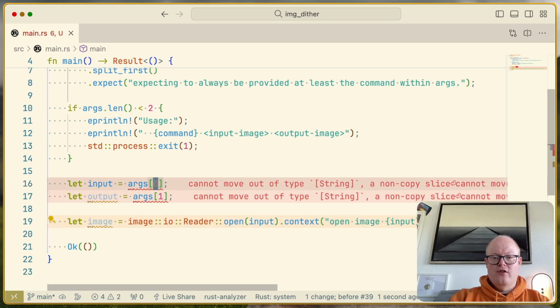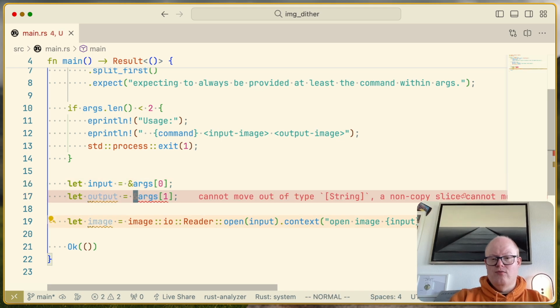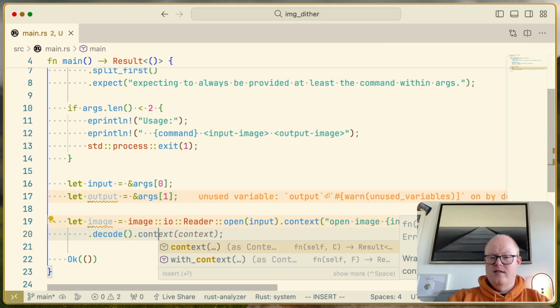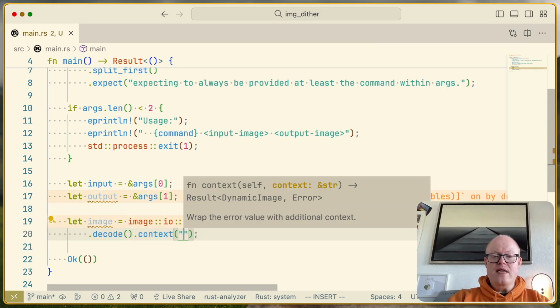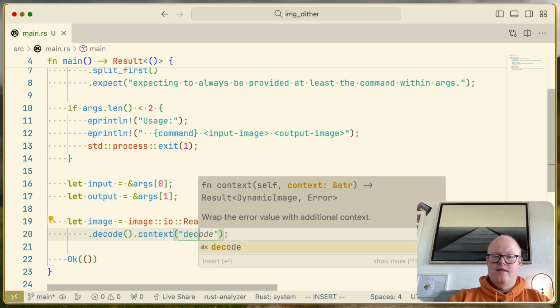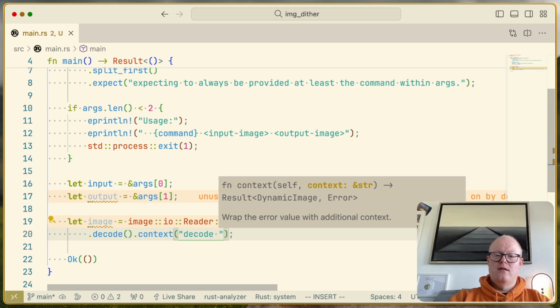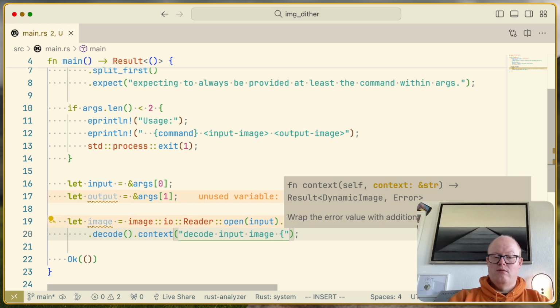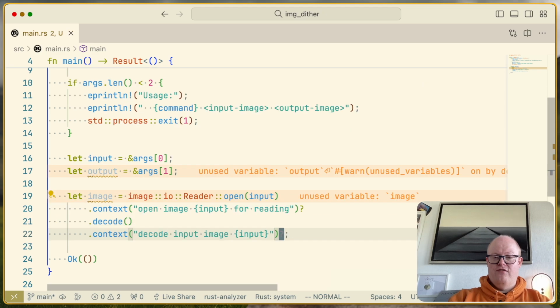Okay, cannot move out of type. Yeah, but you don't need to. You can reference that. I'm perfectly fine with that. So now this should do, and then there was this, what was it, decode. I guess this is actually then reading the image data. So like decode input image input, just in case that fails.